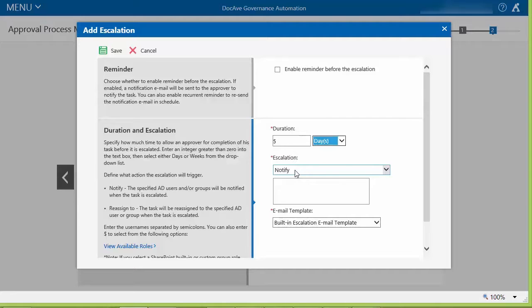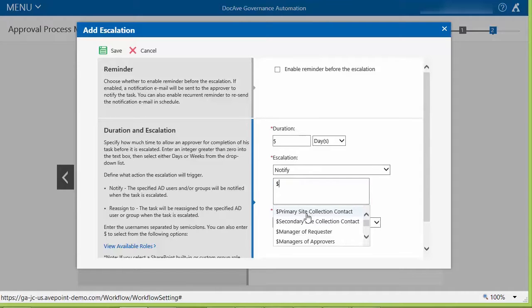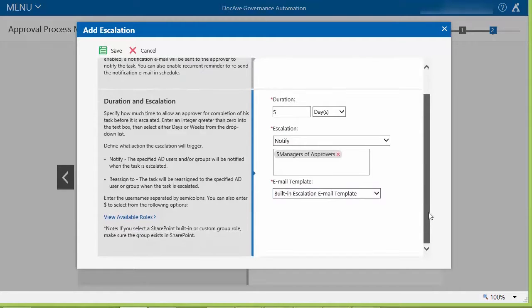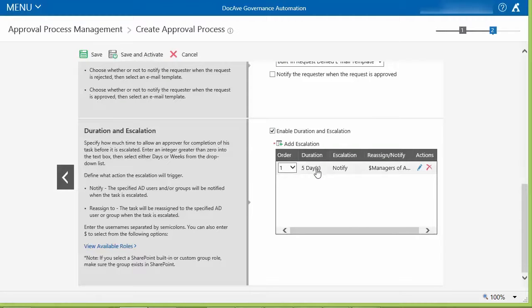In the escalation drop-down, select Notify. Since this escalation process could be dynamic, we will select a built-in variable simply by starting to type with the $ sign. In the proposed drop-down field, let's choose Manager of Approvers. We will also keep the default email template and save this duration and escalation scenario. Notice now that we have a duration and escalation scenario configured. We can also edit and delete this scenario as well as create an additional scenario and reorder them as necessary.